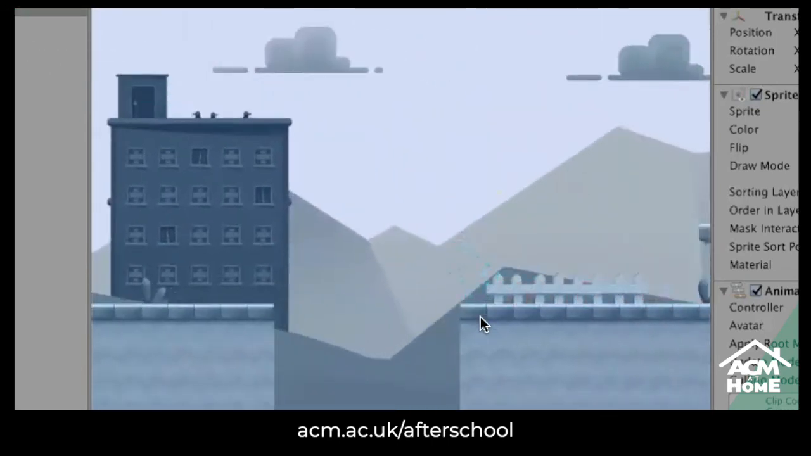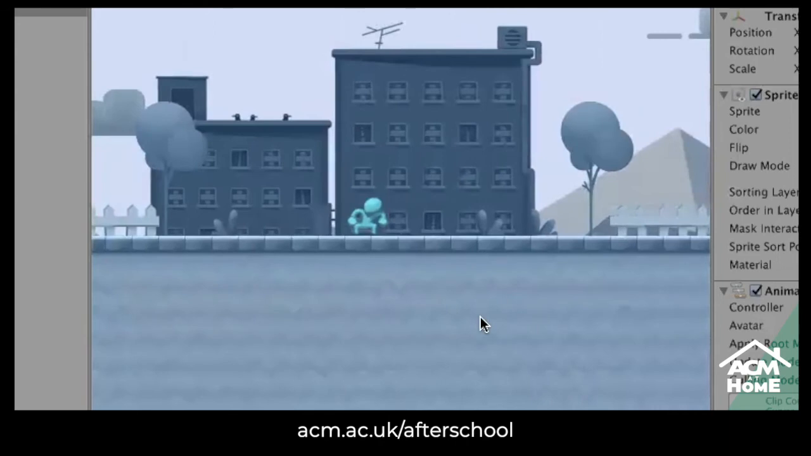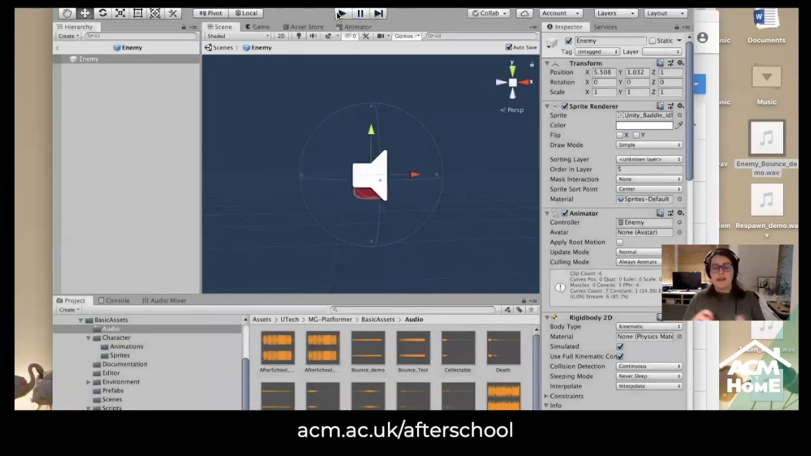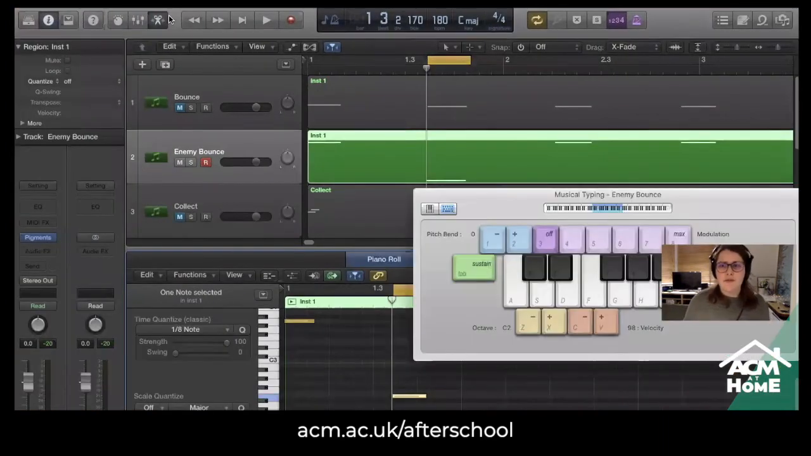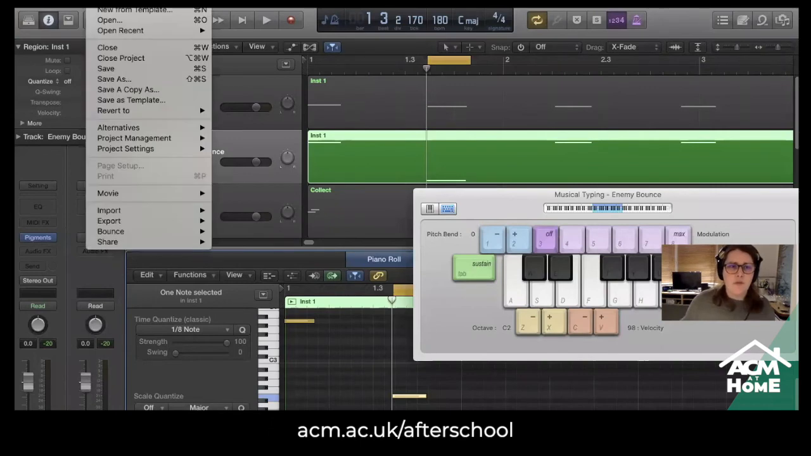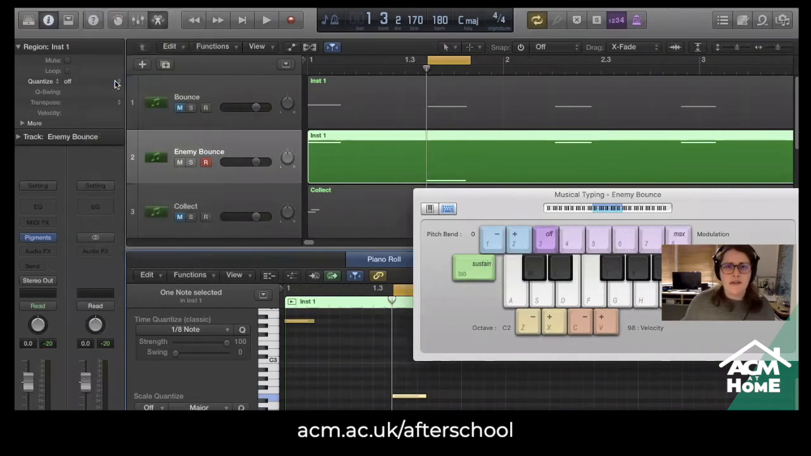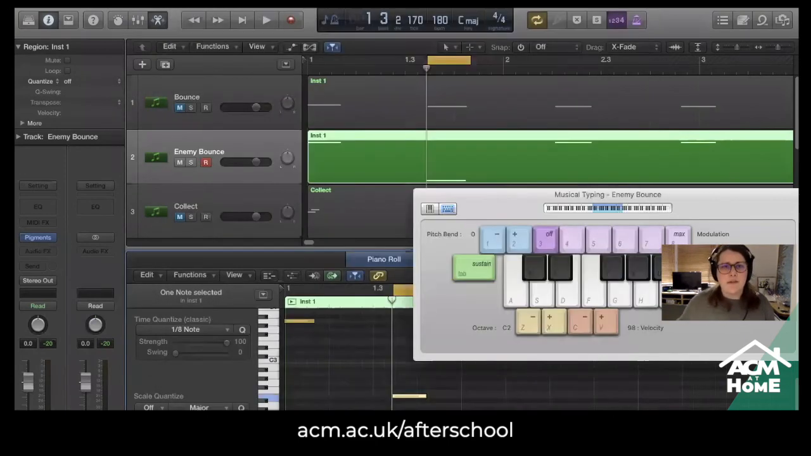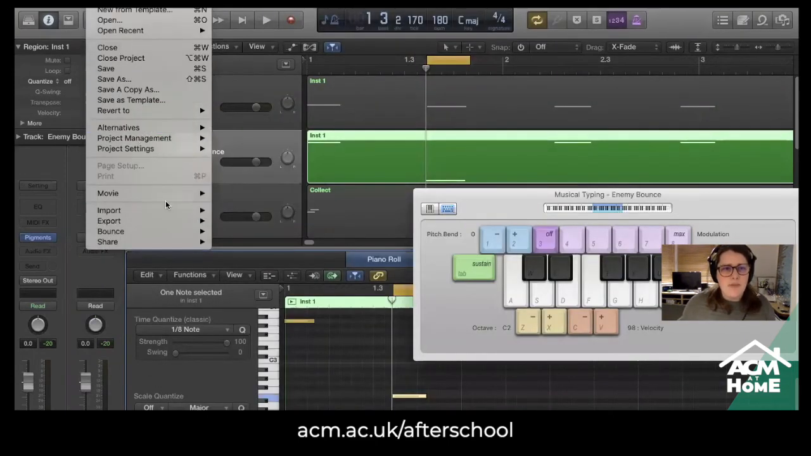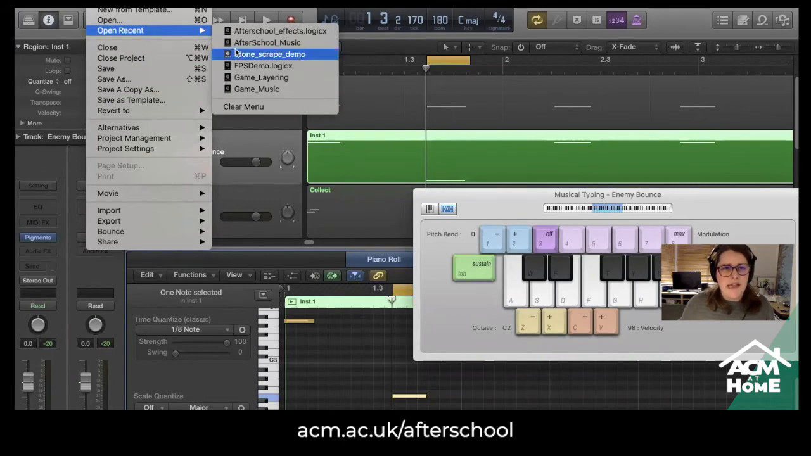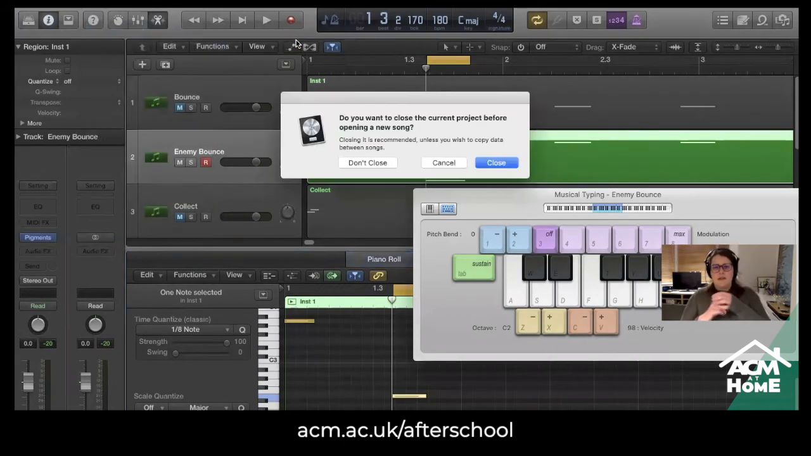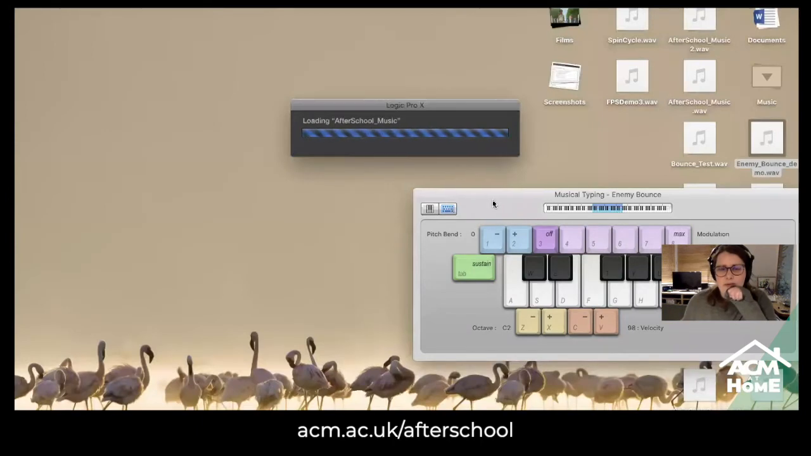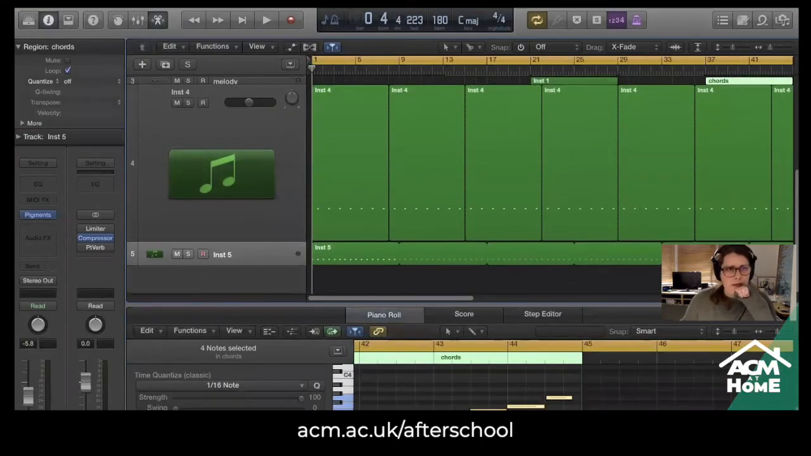So now we've got all our sounds working together. They all go together. So the only thing missing is music. And I made the music in advance because we didn't want to go through all of these, but I want to talk you through what I did to get that music together. Let's just call this After School Effects so that I don't lose the work that I did. And I'm going to open my music track just so that you can see how I prepared it. And close that, open a new one. There we go. So this is my music for the game.